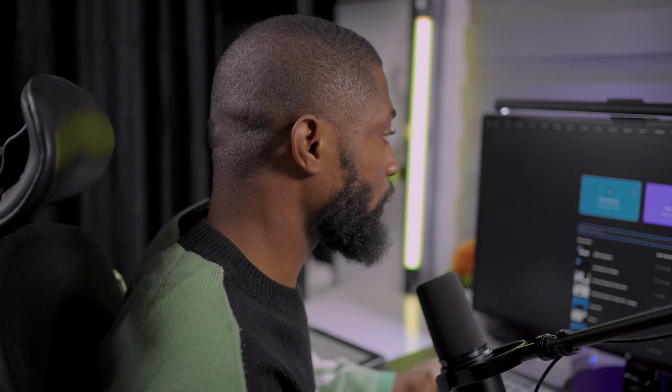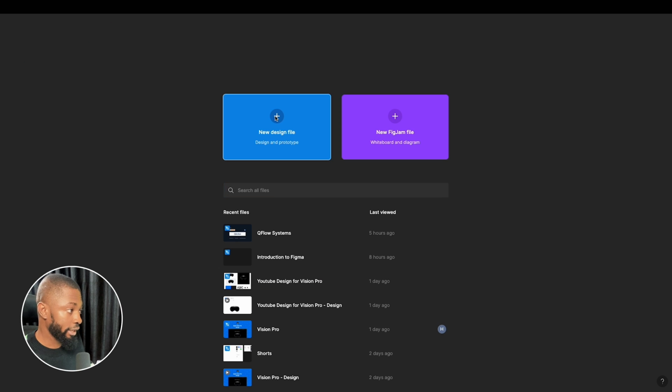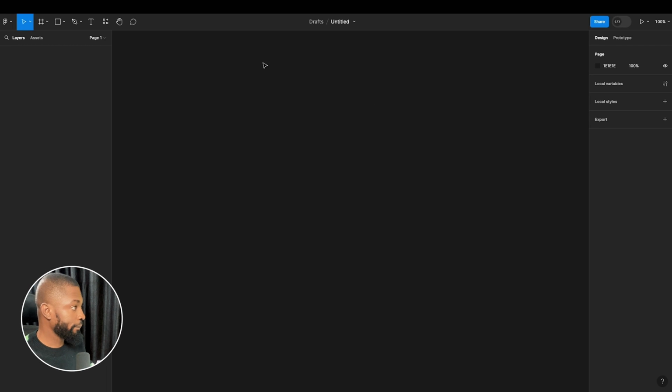So what I'm going to do first, I'm going to create a new file here. And once you create a new file, you want to create pages. So let's create the first page. We'll call this page, let's say the design page, or let's call it the resource page. And the next thing I want to do is to create a new page. I'm going to call this page the design page.